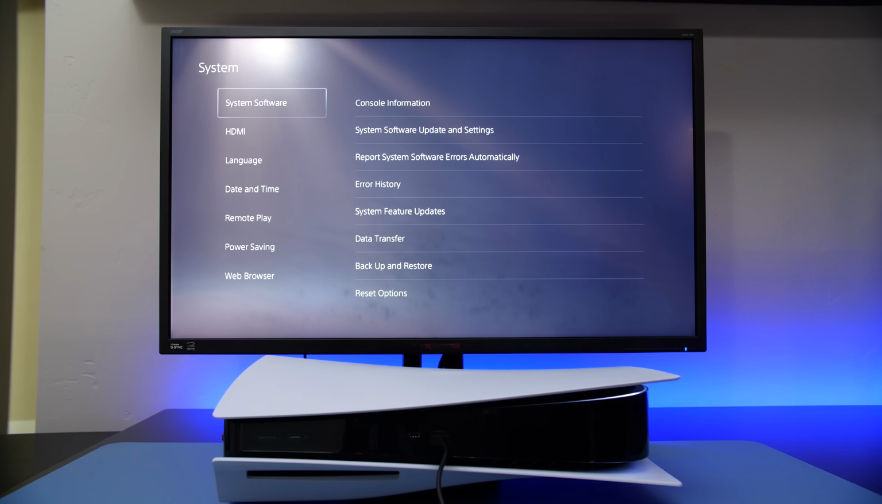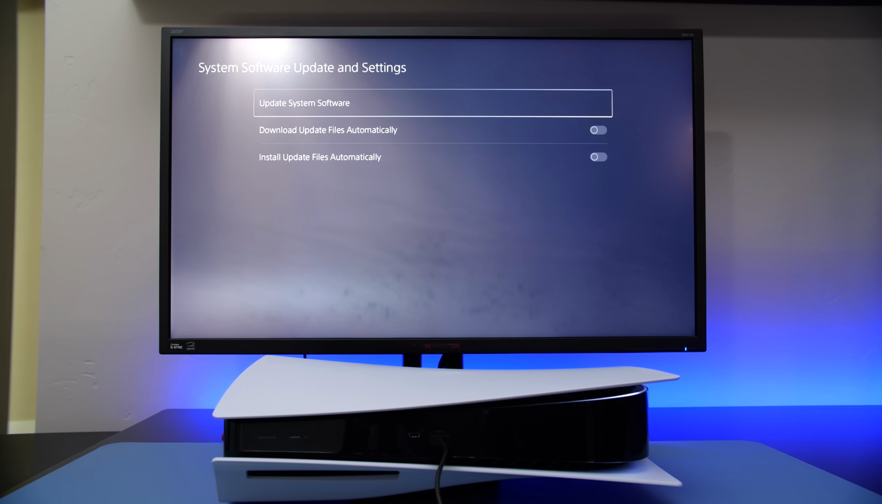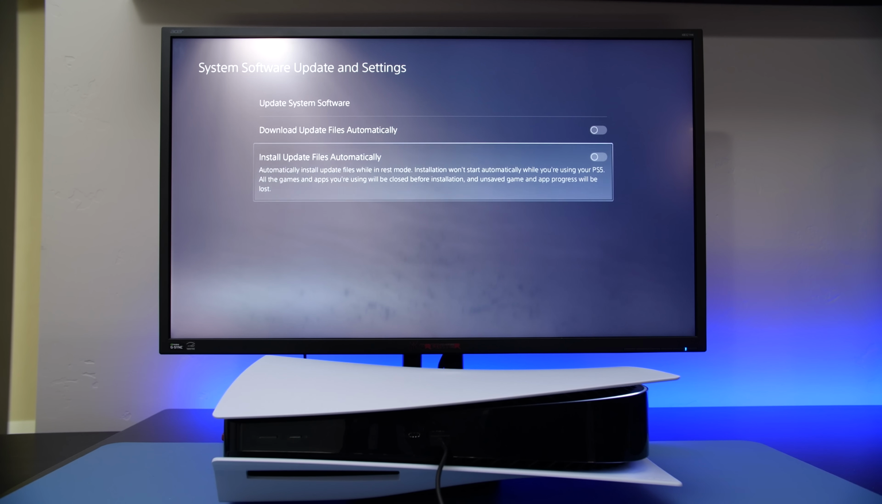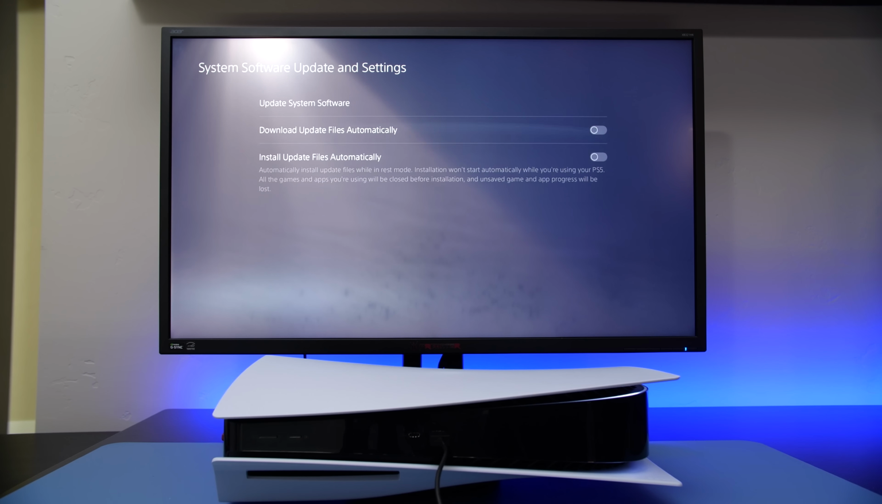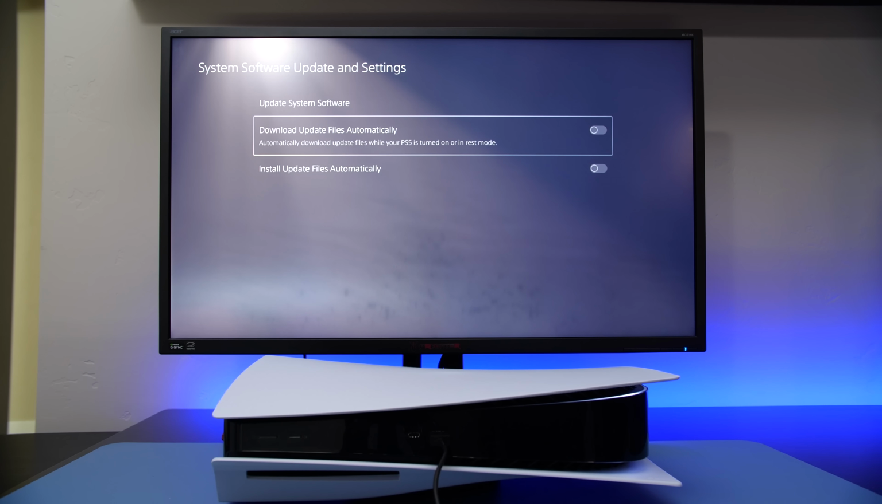And this is only temporary because we still need to access a particular web page to get access to the jailbreak exploit itself. And the second thing that you want to do is go into your system software update and settings, and you want to disable the option that says download update files automatically, and also disable the option that says install update files automatically. This will ensure that there are no system updates that get pushed when the system is in rest mode or you've turned the system on and it's downloading a software update in the background. It basically will stop that from happening, but it's not a complete foolproof measure, and I'll talk about that shortly.